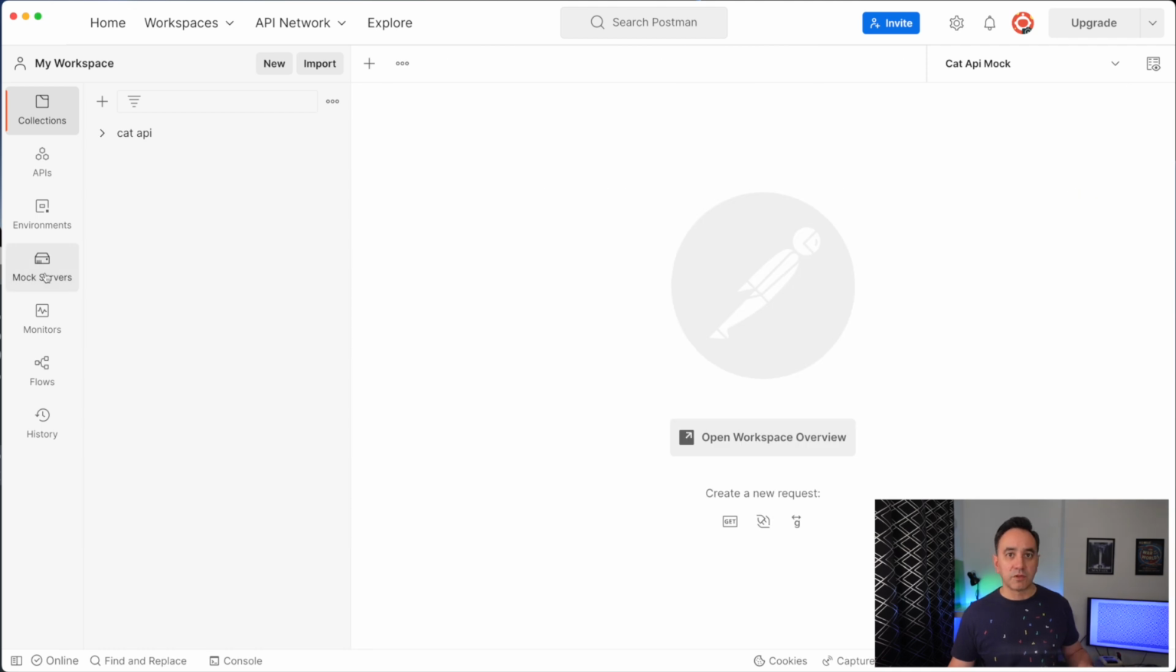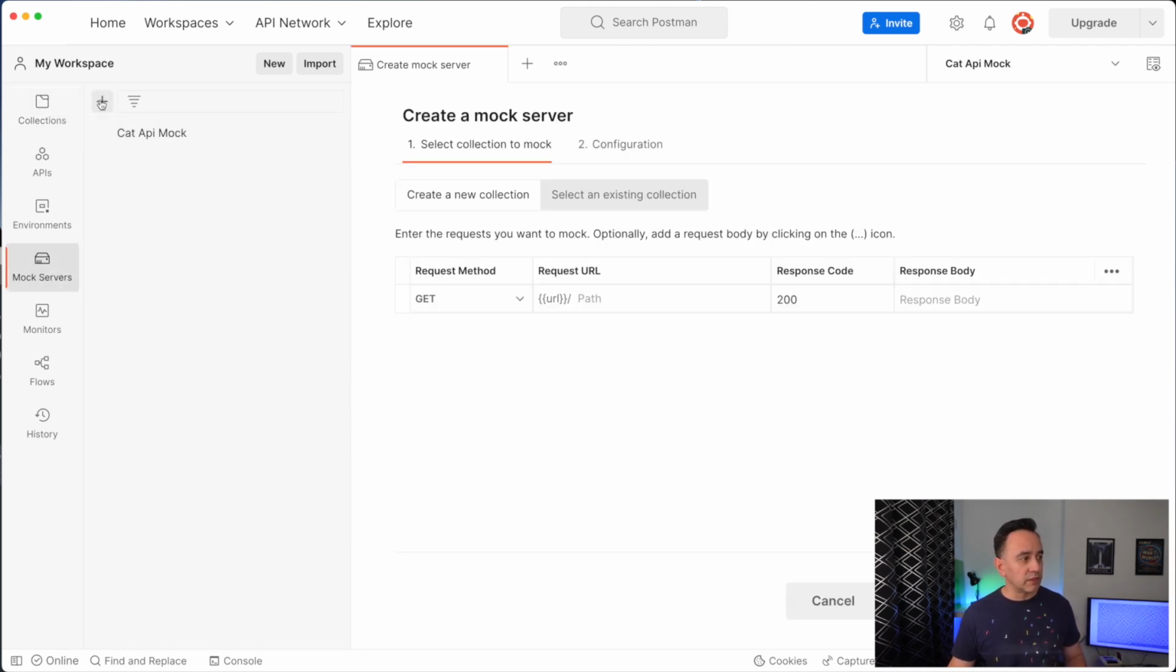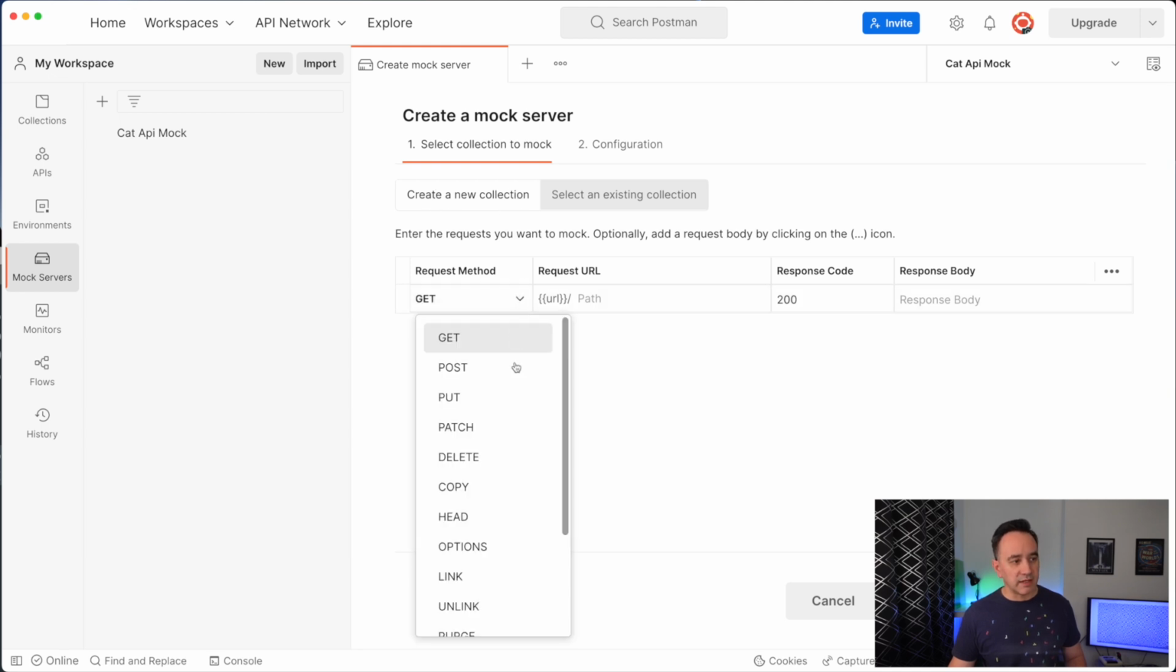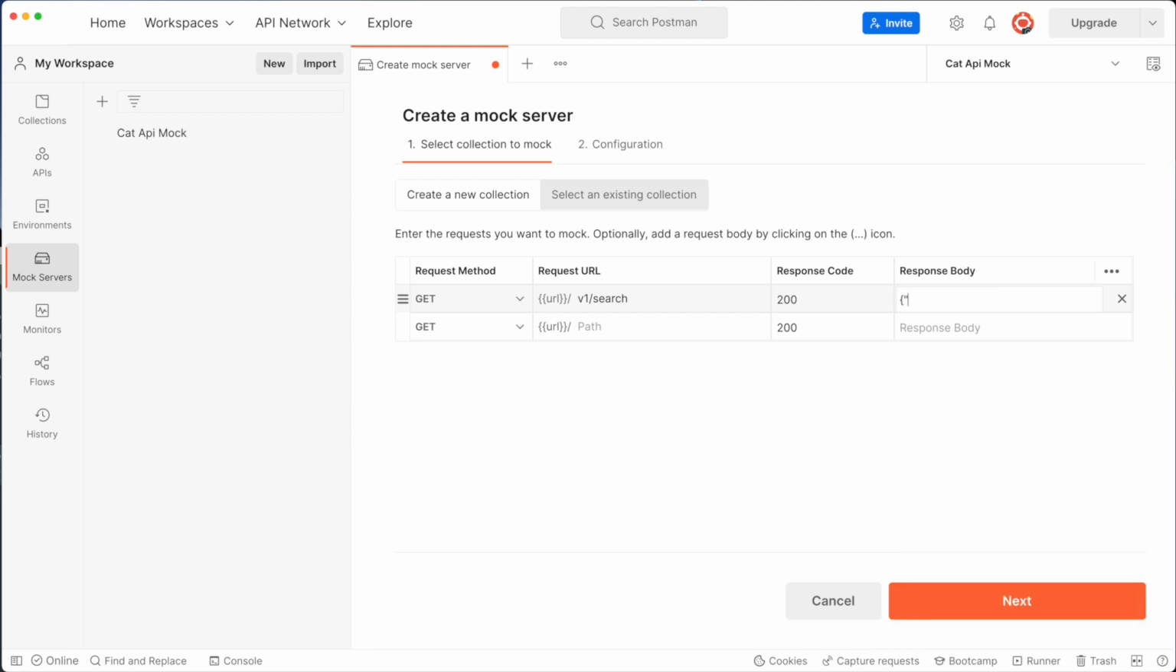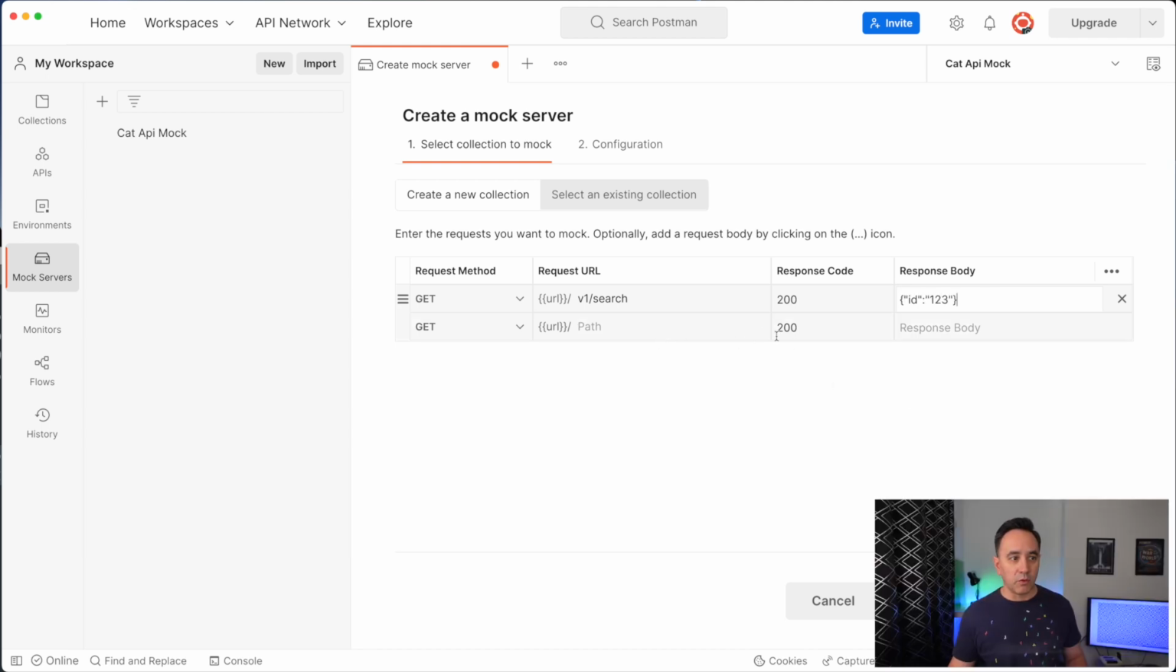Now let's create a mock server from scratch. Imagine that you don't have a collection beforehand. So you go to mock servers, click on the plus sign, and here create a new collection. Here we can select the different methods that we want. Here we can put the endpoint, for example, version 1, search, similar to the other one, the response code, and also we can add the body. Once we have added all of these, remember that you can change this later, so it's not that important to keep it perfect the first time.